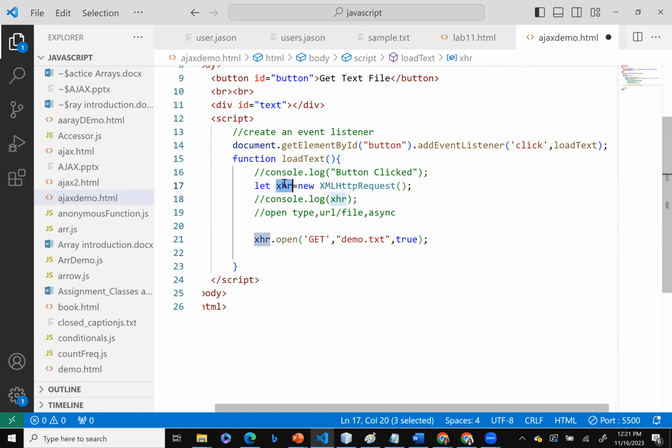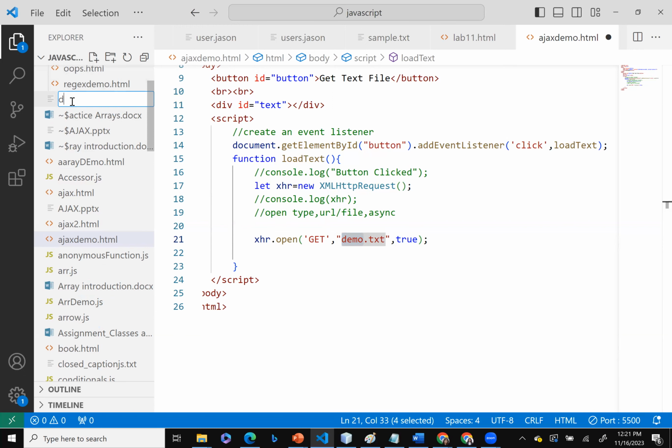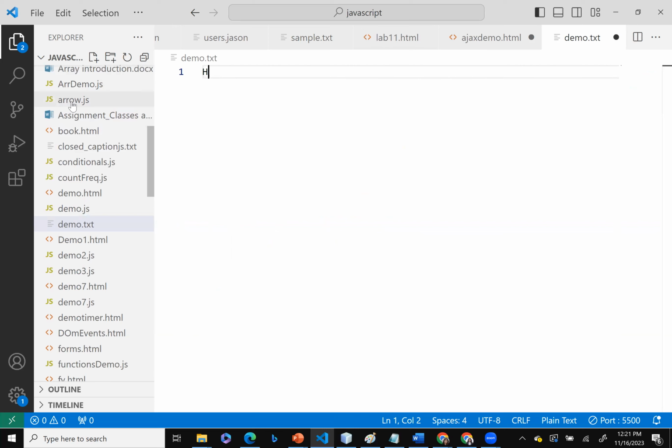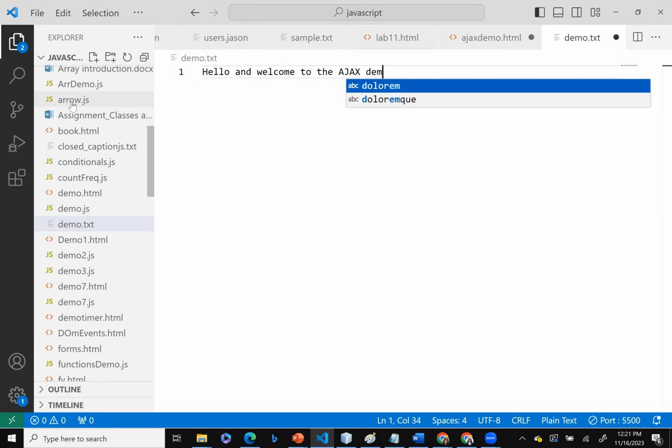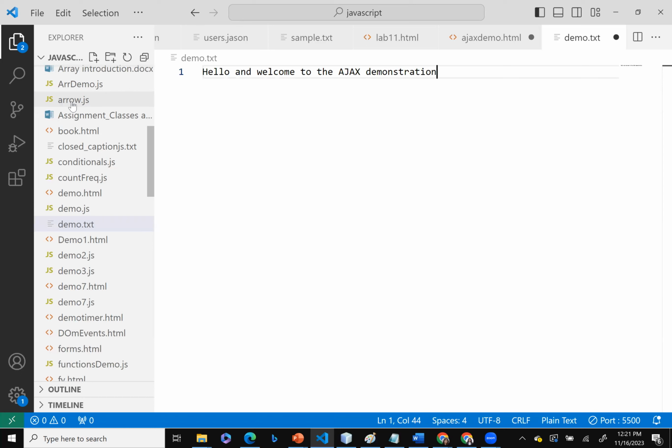I created an Ajax object. I call the open function through that object. Now I have to also make this demo.txt file. So when I click on this button, this file will be opened. So let's see. I'm going to write in demo.txt: hello and welcome to the Ajax demonstration. Okay, so this is my text file.